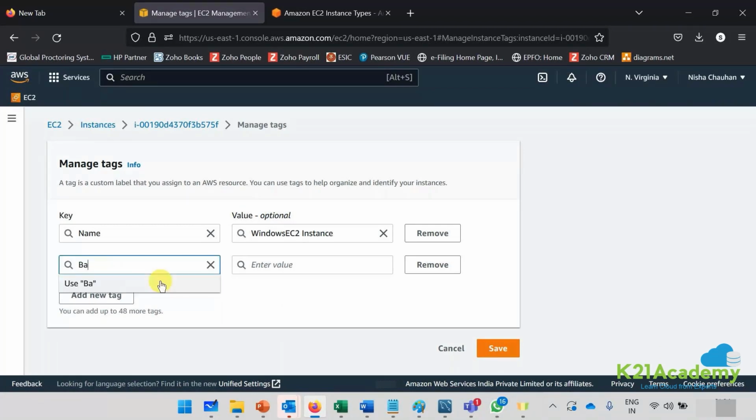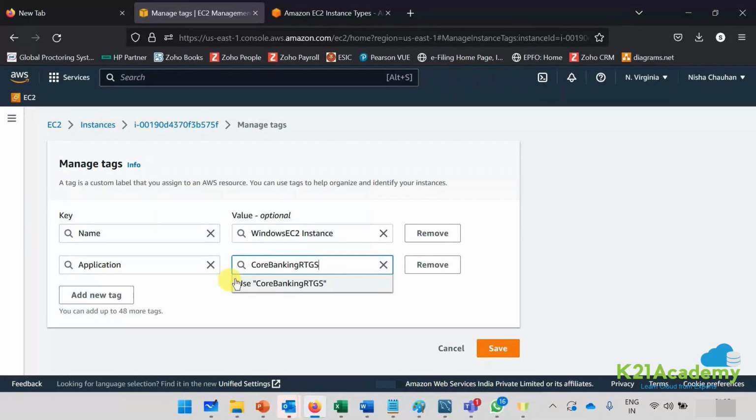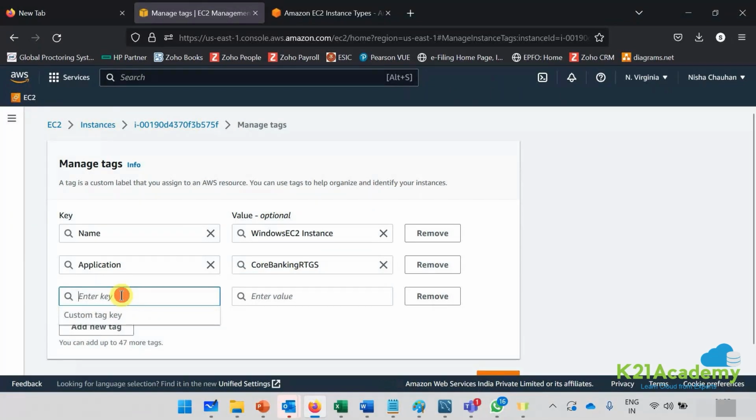These are case sensitive, by the way. If I write application like this, it is different from application like this. I will enter a value inside it. What is my value for the application tag? Again, let's take core banking only. But this is for your RTGS module, another module. Site is my primary DC.